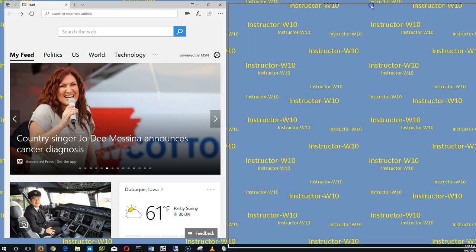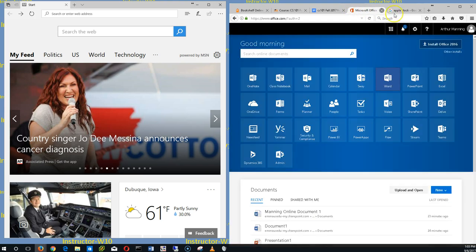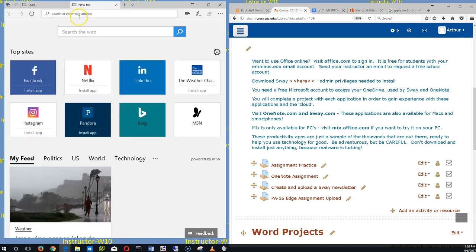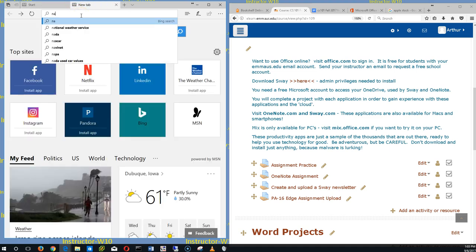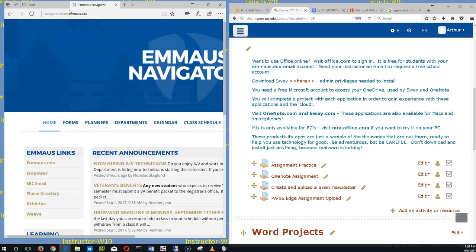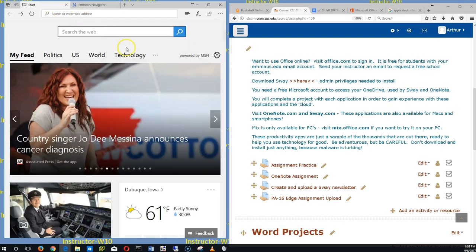Here's my Firefox. And see, under Firefox, I have multiple tabs going. And Edge can do multiple tabs as well. I can click here on the plus over here in Edge and add another tab. So I could go to the Navigator site here in Edge. Navigator.emmaus.edu. Oh, elearn.emmaus.edu. I forgot the elearn part. Maybe one day it'll be called emmaus.edu. And I can then come back to a different website.